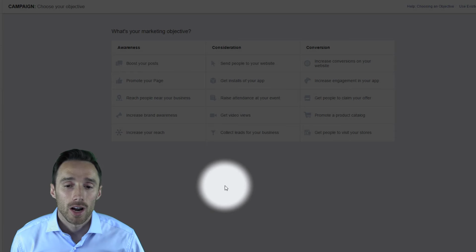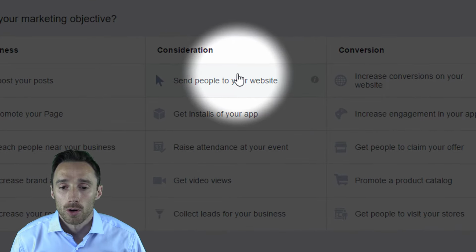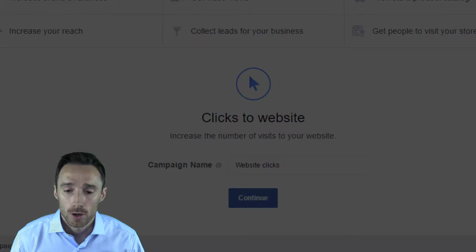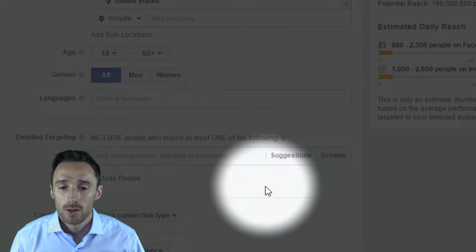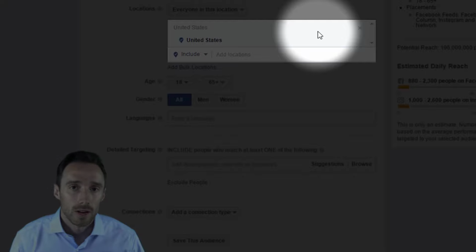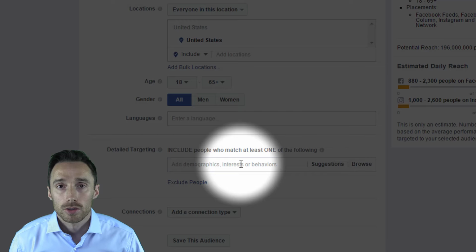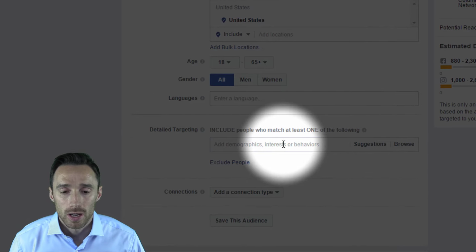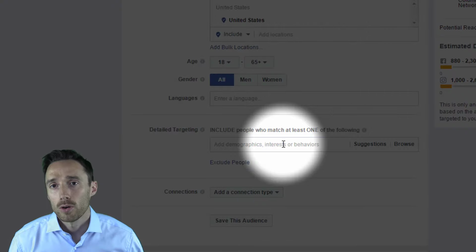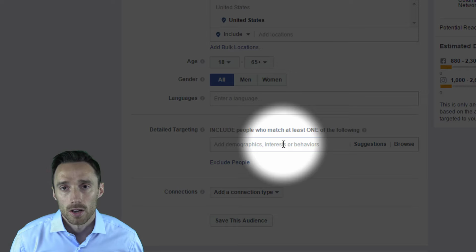First up, we will create our new campaign. So we're going to send people to your website where you have information about your book. We'll click on continue, and on the next page, initially we're going to target people in the United States, although you can change this to any country that you would prefer. To start targeting people by interest, we'll go down to detailed targeting, and the first type of targeting that we will do is those people who like reading science fiction novels.